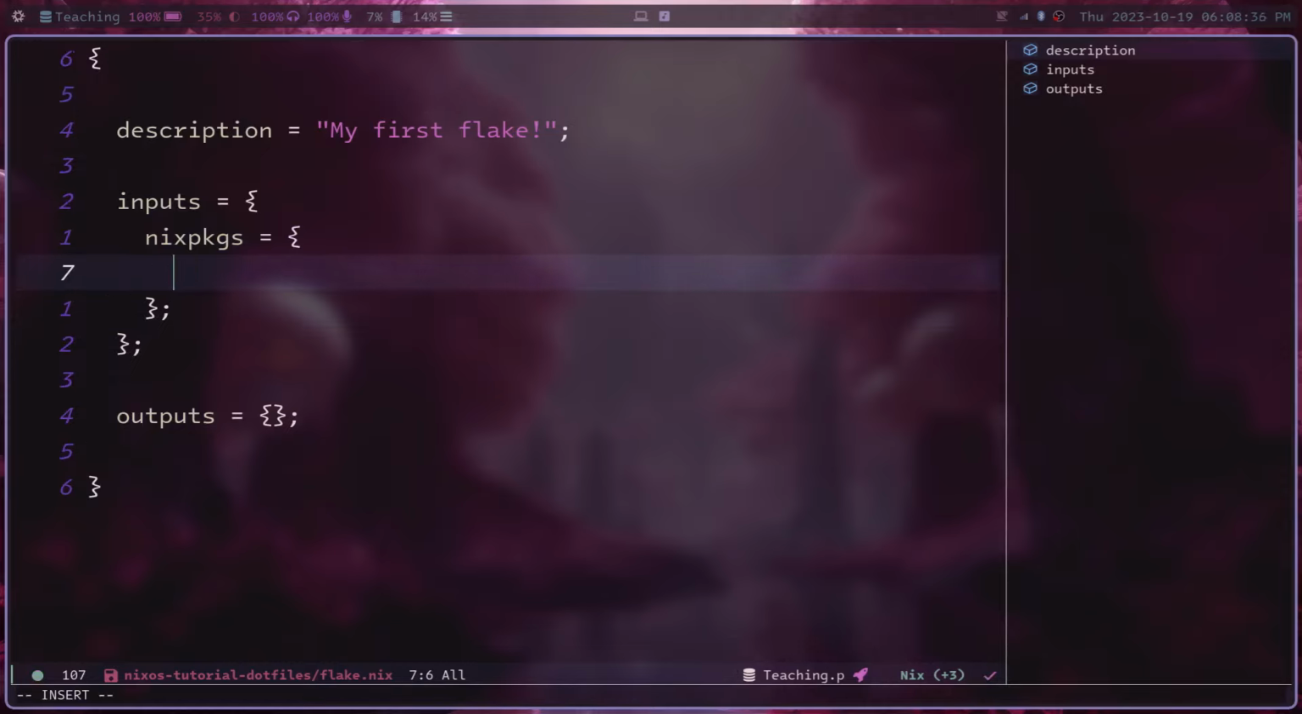What we want to give then is the URL that Nix packages is at. And this URL by default is going to be github:NixOS/nixpkgs/nixos-23.05. That's the latest stable release of NixOS.